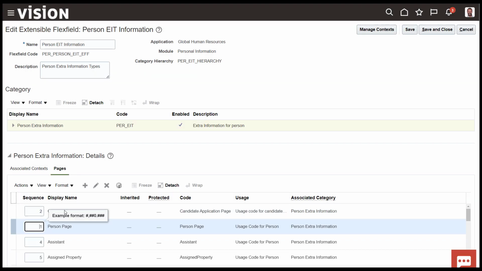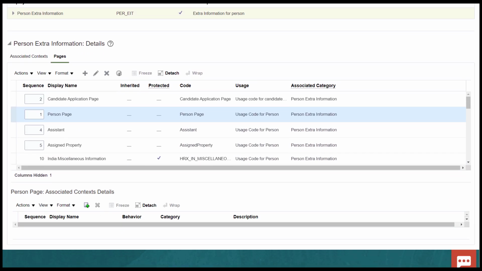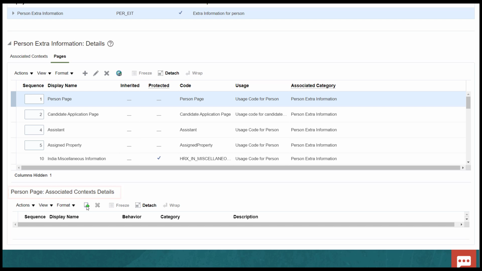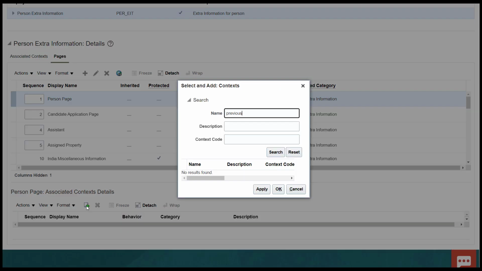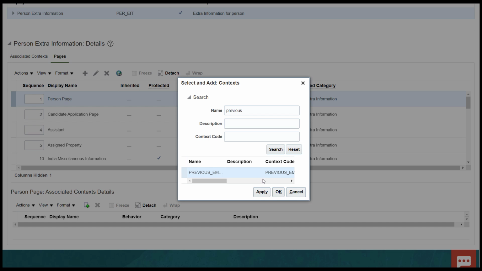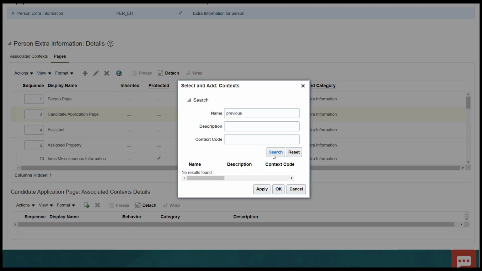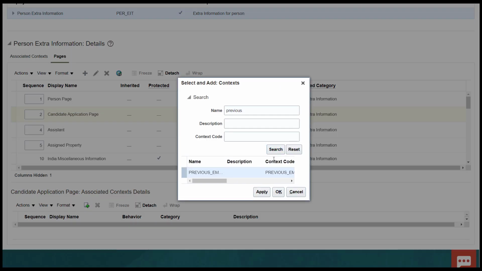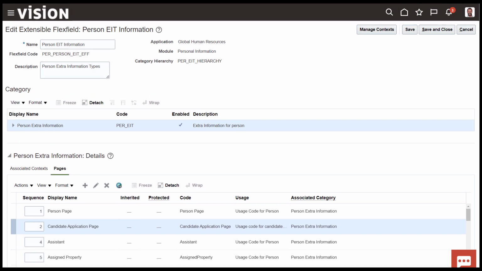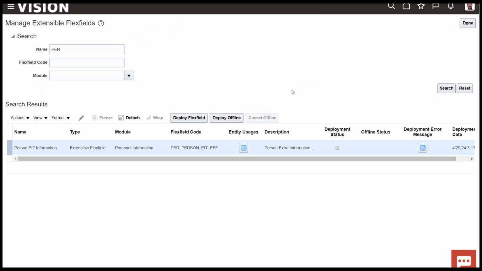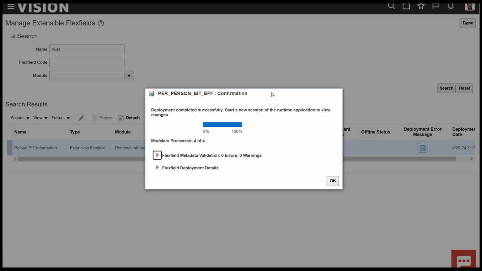On the page list, highlight the Person page. In the details below, add your context to the person usage by searching for your context and adding. Repeat the same steps to add your context to the candidate application usage. And save. Then deploy the flex field.